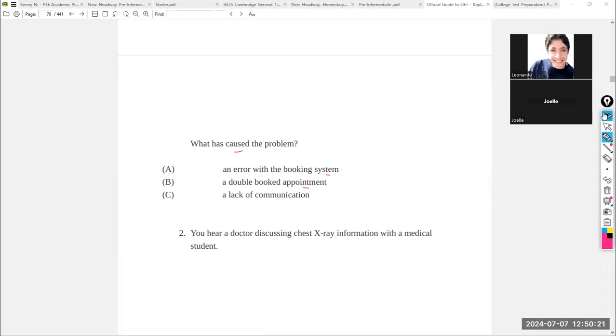I'm not sure because it's either A or C. It's A or C. What do you think, shall we repeat the recording? By the way, we are still practicing. It's not that wrong if we want to repeat the recording.